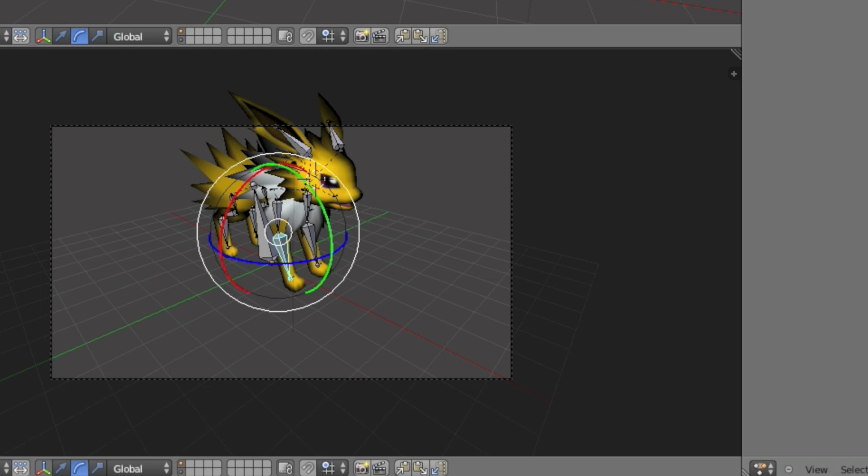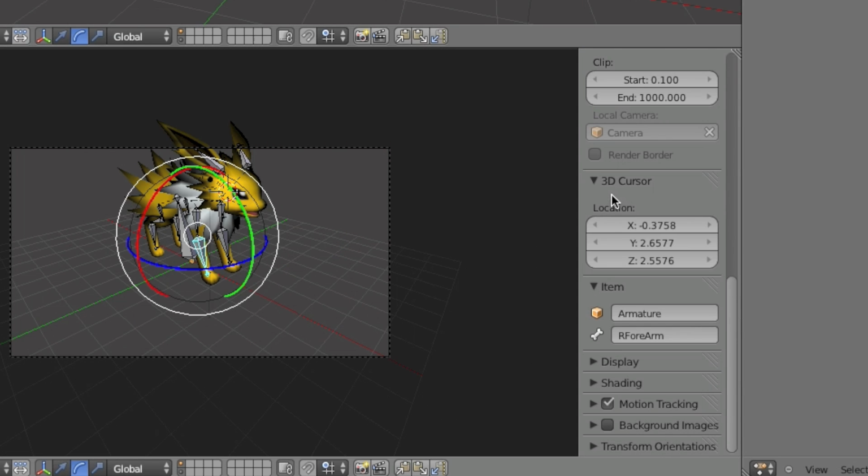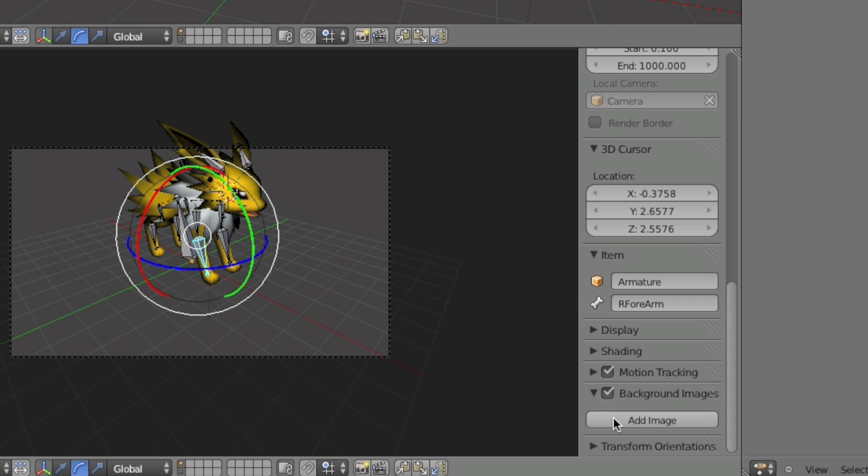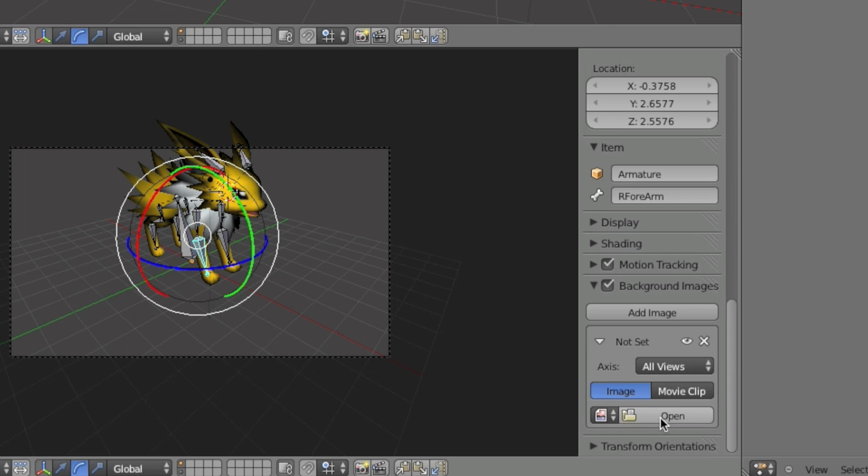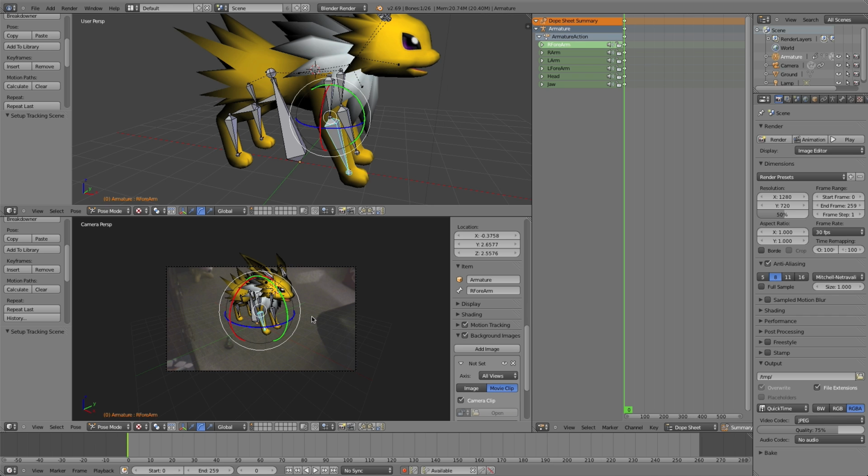So to see the background, we're going to hit this little plus thing up here. Wait, actually we're going to want to hit this plus thing, go down, hit background images, hit this little button that shows us more options, hit add image, and then hit movie clip. So now it'll let us see the background of the footage.